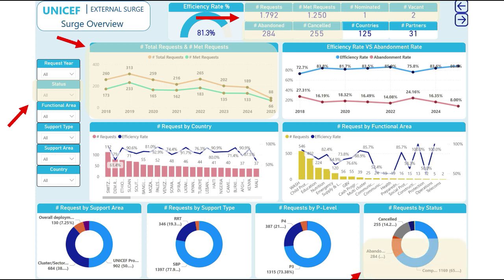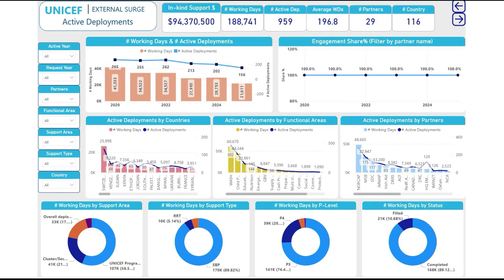And in addition to this, we have this donut chart, which shows the distribution of statuses. In the active deployment page, which is a dedicated page to deployments, you'll find a status visual shown in this donut chart here at the bottom right. As expected and in line with deployment definition we just covered, it only includes filled and completed statuses.